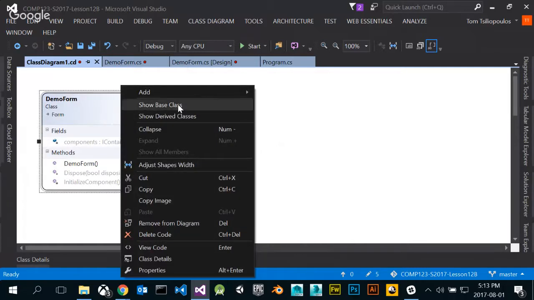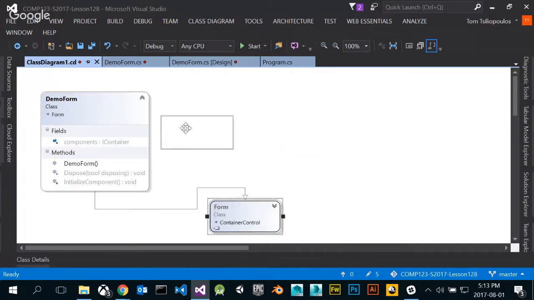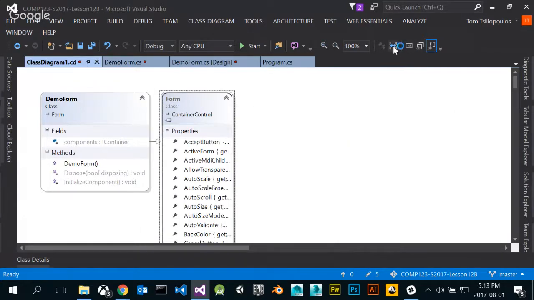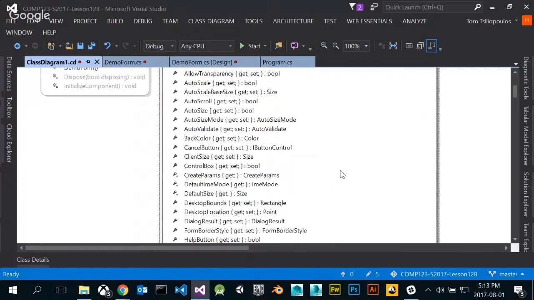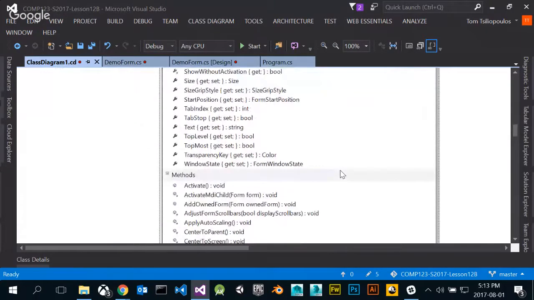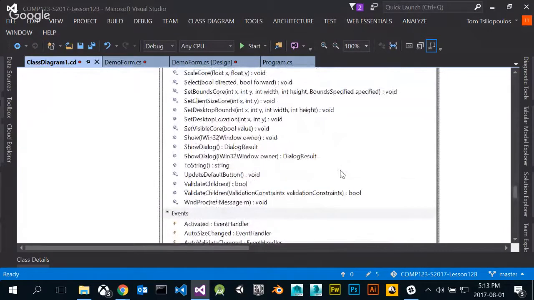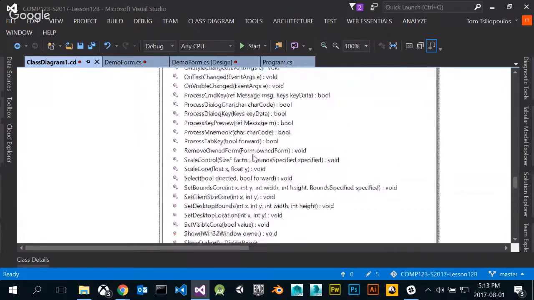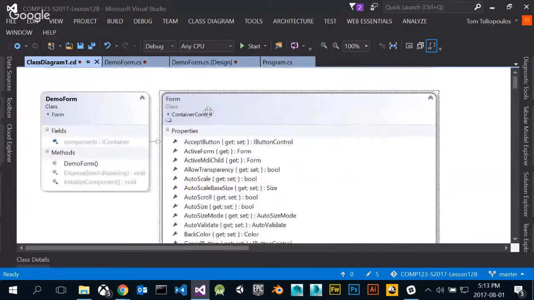Let's take a look at our base class. So if I go show base class, it'll pull up the base class. There it is. And if I open it up, you can see that it is massive. Take a look. So when you make a Windows form application, you start off with a massive class. It's huge. It's full. And not only does it do this, but it also inherits from the container control class. Let's take a look at that.